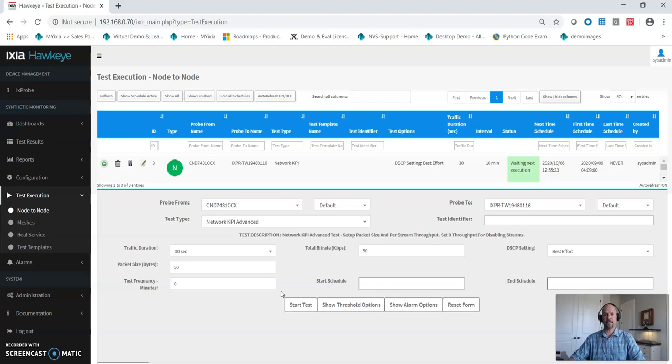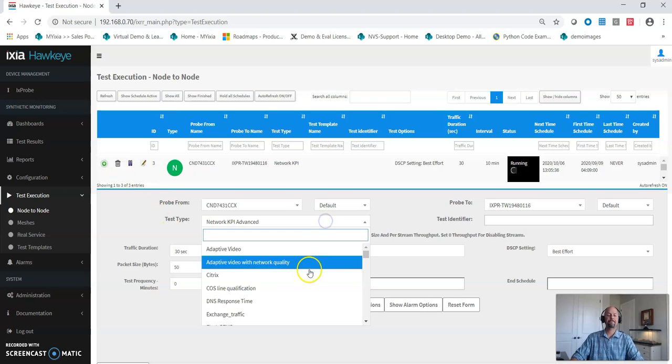The advanced KPI allows you to not only set duration, but to set size of bytes and bitrate. So maybe you run a lot of voice, low size packet application traffic. So you want to set them smaller, and maybe you want to set them to a higher stream because you have multiple calls going at a time, and you want to know what that's like. That's where you would use this test.